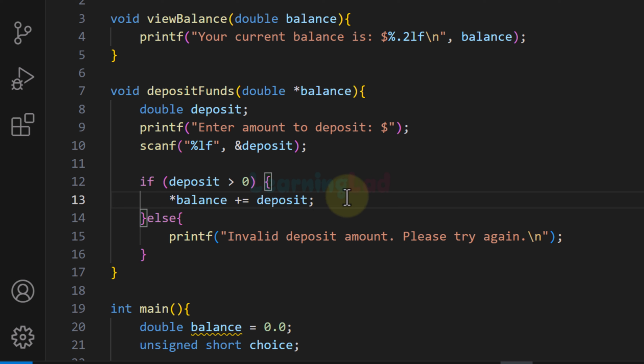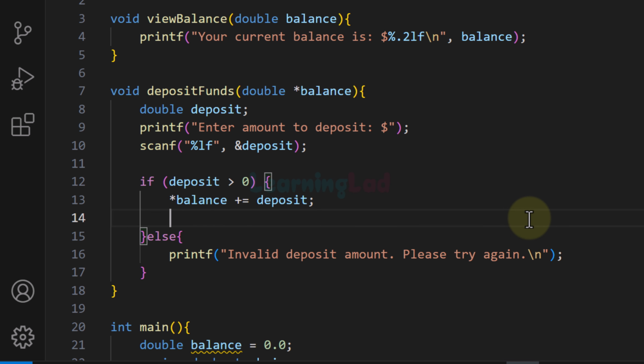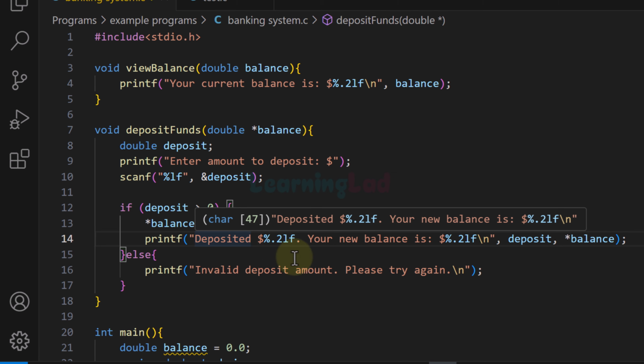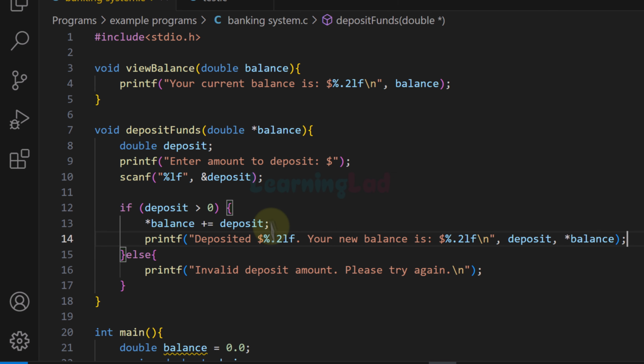If the user has, let us say, $100, and he deposits $20, then it will update the user's balance to $120. And after that, we will display a message, something like this. We will say deposited this amount and your new balance is this amount. So here we are displaying the value that the user has deposited and the updated balance.